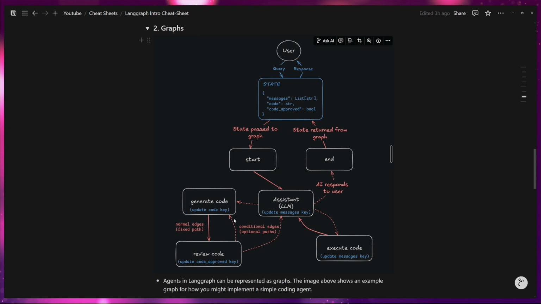And that's where you have now this conditional edge, where if it's true and the code is approved, then we're going to pass that back to the assistant. Whereas if it's false, it's going to route back to regenerate the code in the generate code node. And you would kind of go through this review loop until the code is finally approved and we can send that to the assistant.